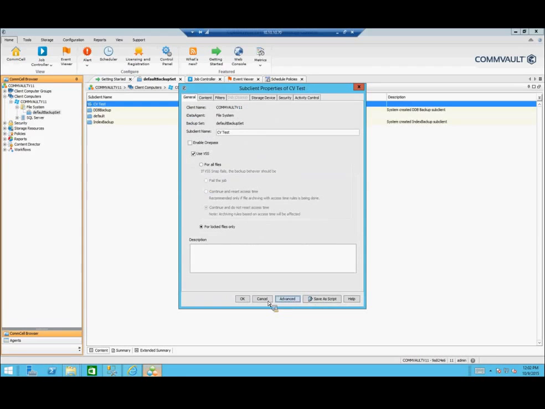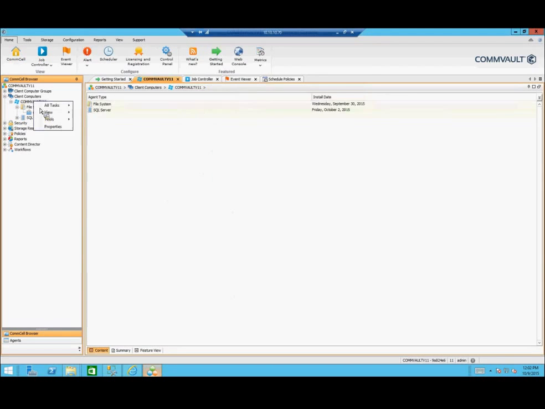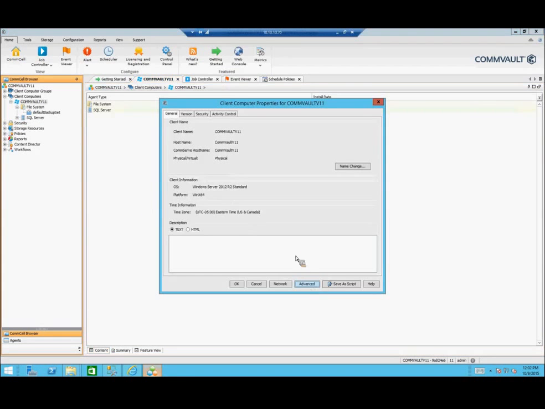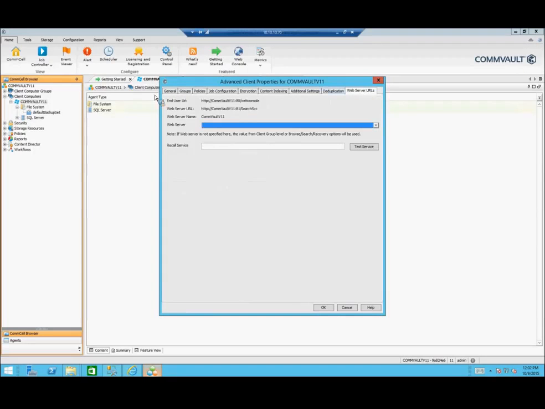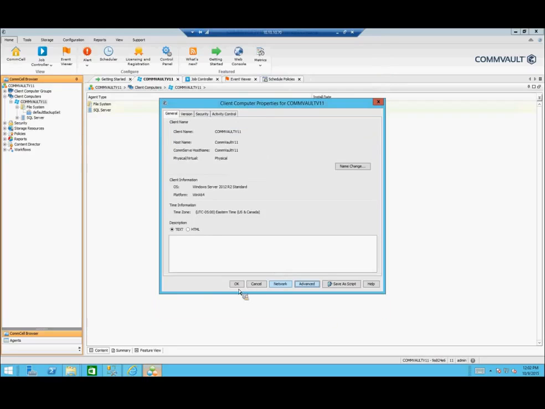Let me see what they actually have for encryption options. And so these options here are pretty much identical to 10. Those options are the same. So everything here is pretty much the same as 10. One thing we did here is we changed description from text to HTML. So we're doing a couple of little different things there.